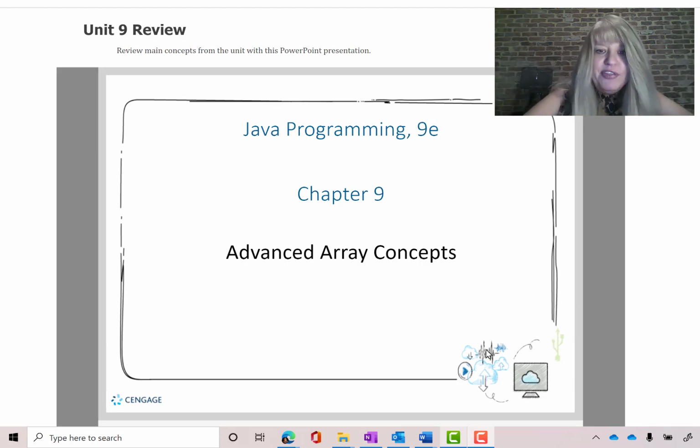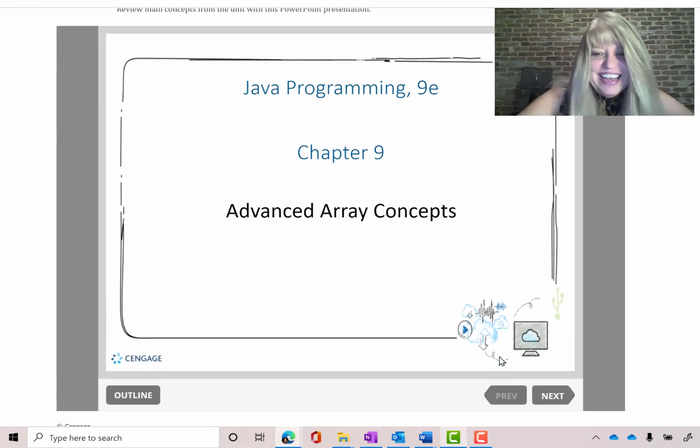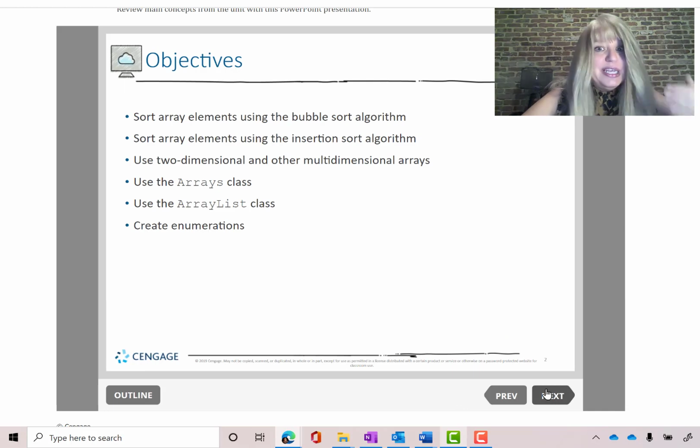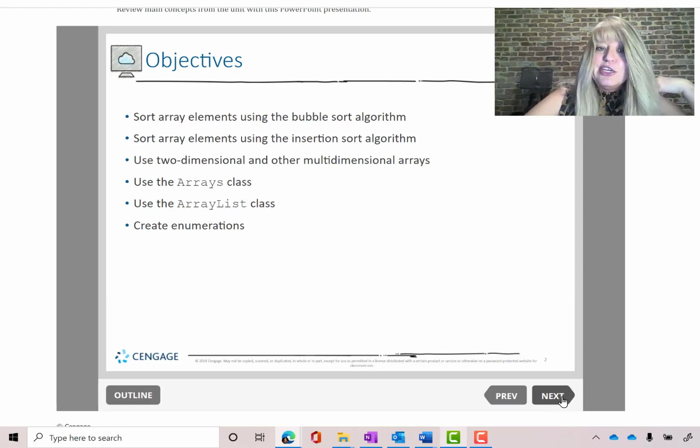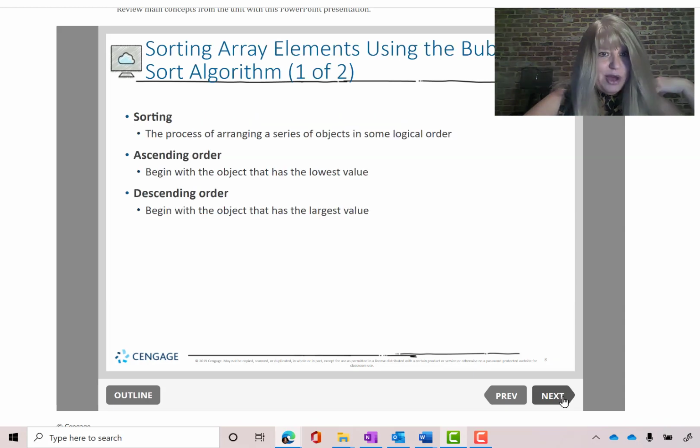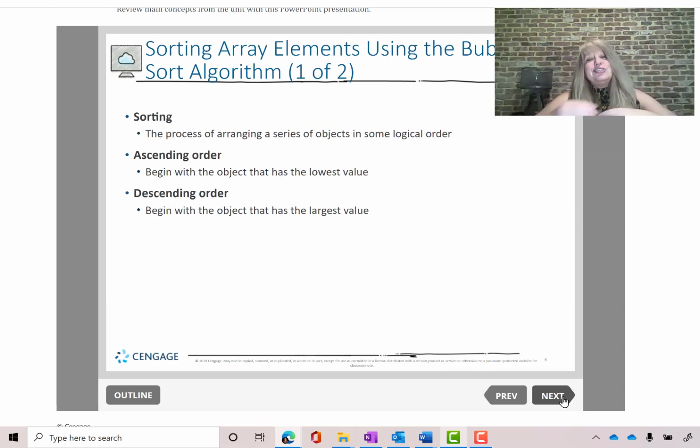Don't panic about the advanced part of the arrays. It's not so bad. What we're going to cover is bubble sorts and insertion sorts, two-dimensional or multi-dimensional arrays. You'll see what I mean. That's different than parallel arrays, just so you know. We're going to use the Arrays class, the ArrayList class, and even create enumerations. Wow, right? So first, sorting.